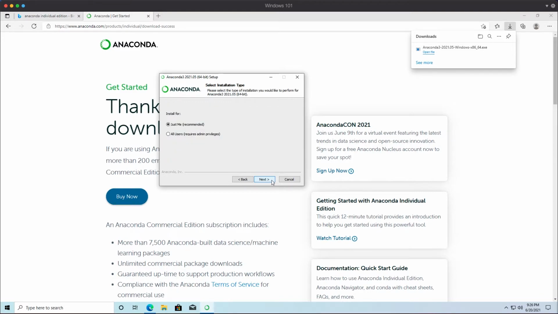On the next screen, we can choose the install type. I'd recommend installing it for yourself, which will install the software into your home folder. So once you've done that, you can click the next button. You can now choose the install location to where Anaconda will install itself. I'll keep the default, which will install Anaconda into my home folder. Once you've done that, you can click the next button to continue.